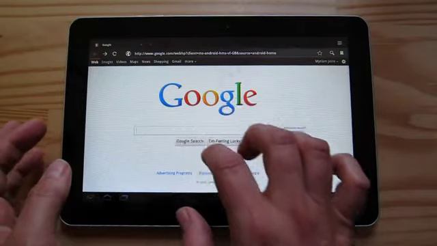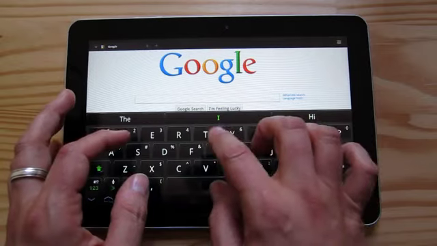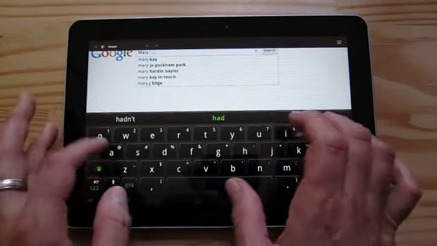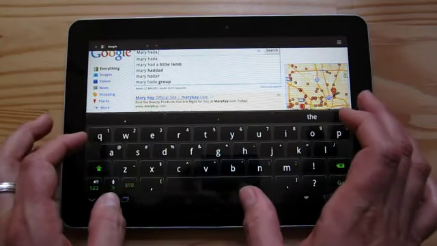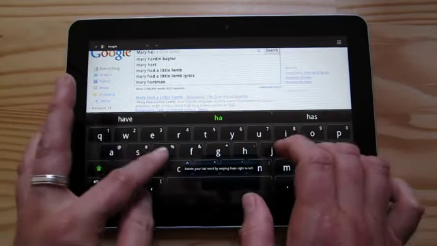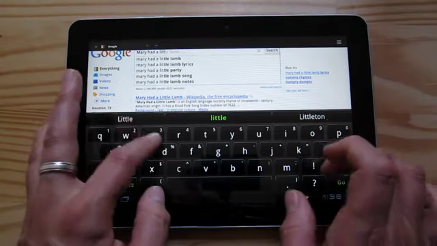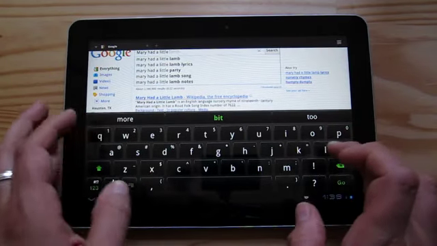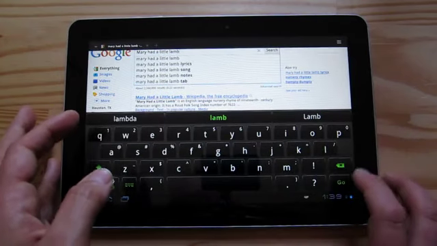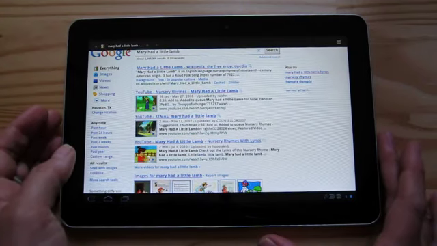Let's see here. Mary had, so as you can see up here, as I type, it predicts what the next word should be. And in this case, it thinks a little bit, but I bet you if I were to type Mary had a little lamb 10 times in here, it would actually go and memorize that.